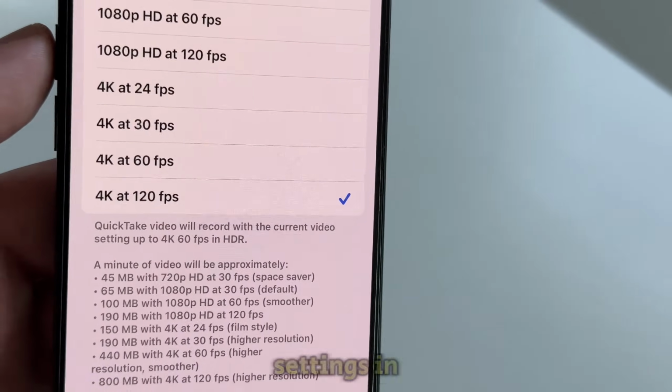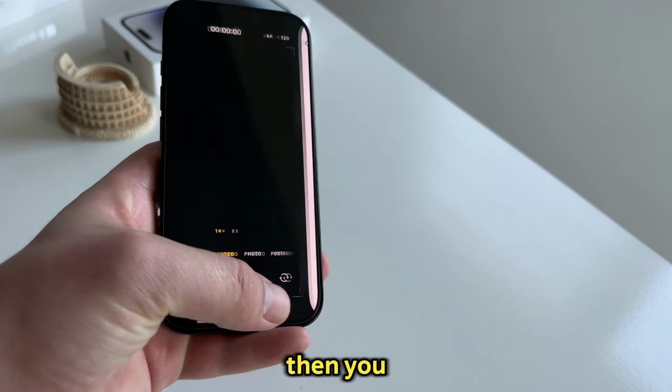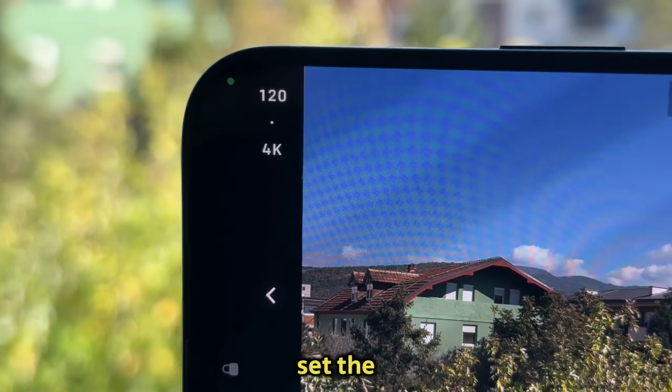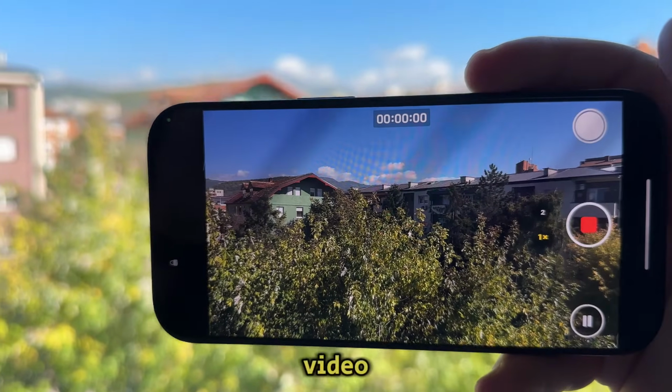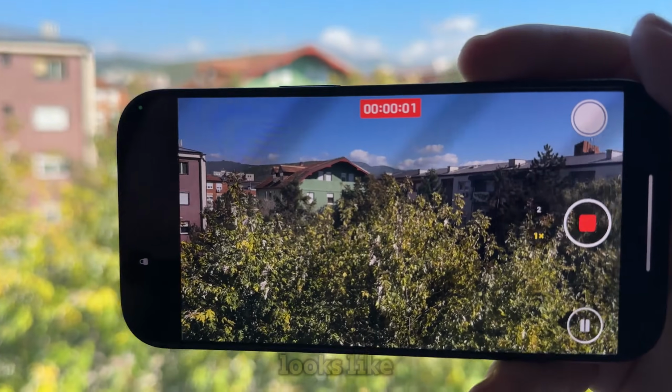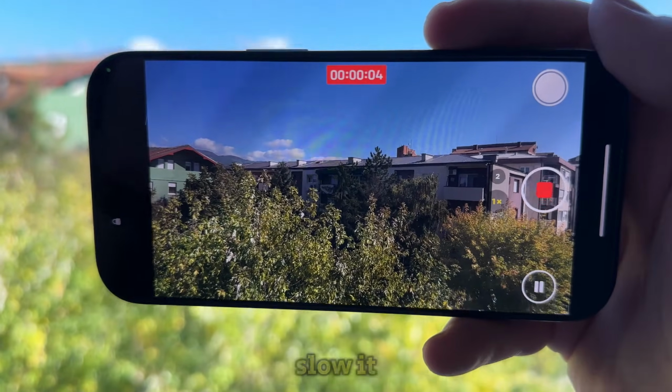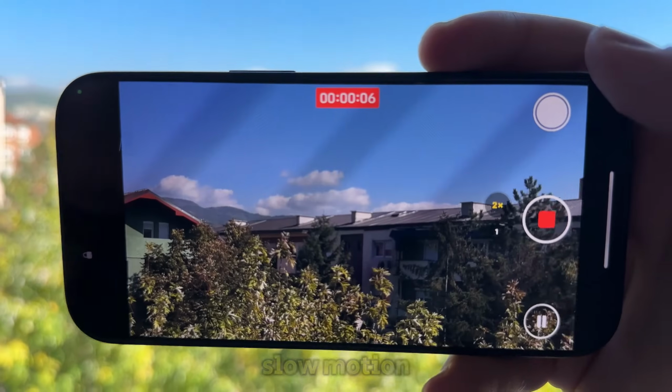After you adjust these settings in the camera section, then you can open your camera app and then set the resolution at 4K 120. I will now start recording my video for a couple of seconds just to show you how it looks, and I'm going to show you how you can slow it down in order to create a cool slow motion effect.